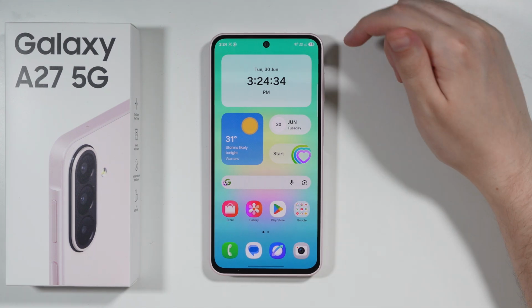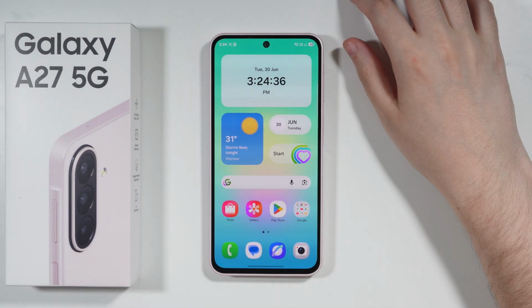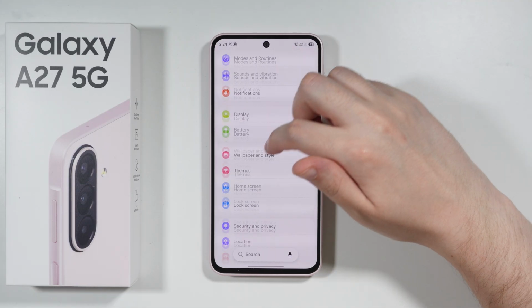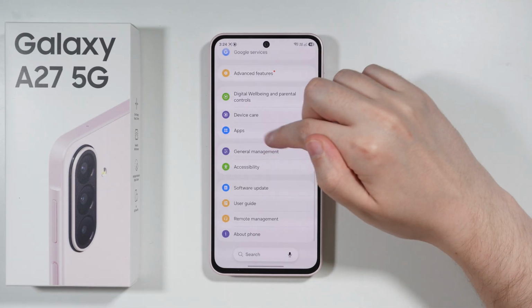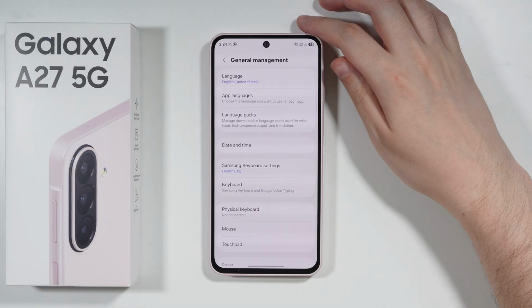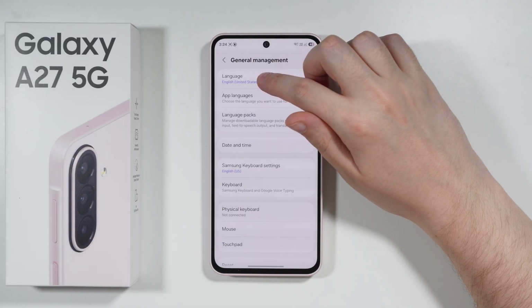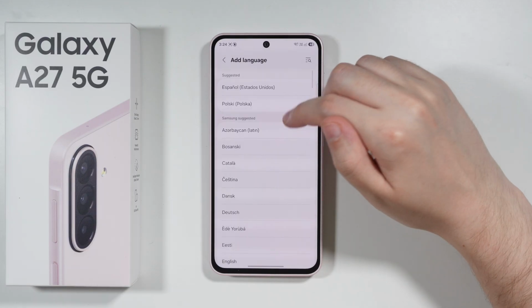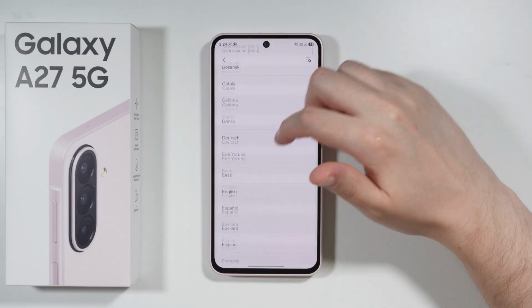If you want to change language on Samsung Galaxy A27, first of all, we need to open the settings. Over here in settings, we're gonna scroll down and we need to find general management. We want to go over here, then you want to tap on the language option, and then you can choose to add new language. Then you can choose the language that you want to use on your phone.